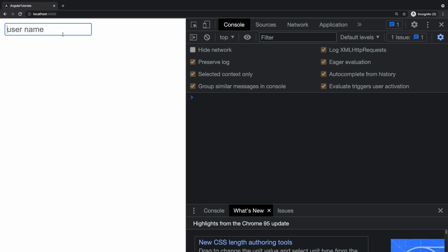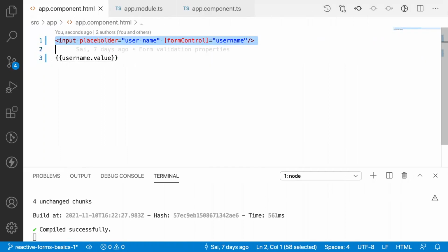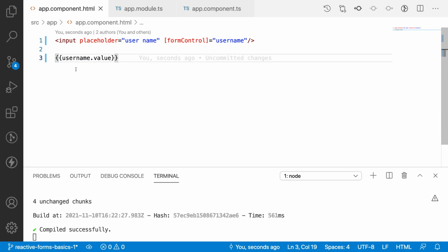Here if you type Sai, you can see Sai, and if you type Kumar, you are able to see Kumar, and if I remove this, it is removed. That means whenever I change some value inside my input field, that value is reflected here. So this says that we have achieved two-way data binding.